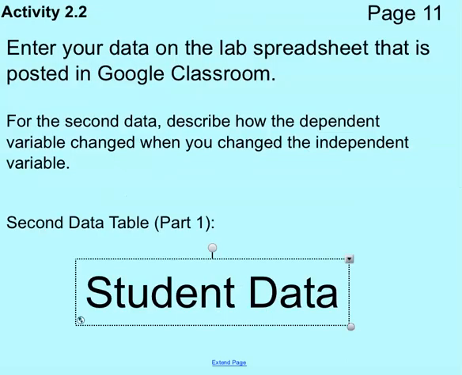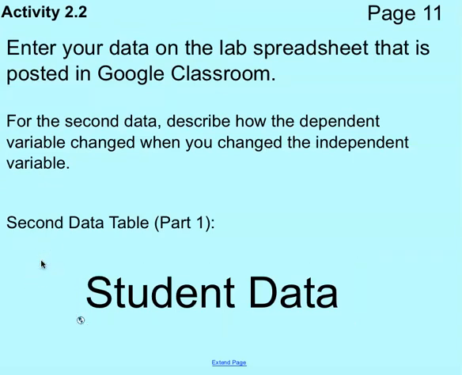So go ahead, and this should be on the top of page 11. Again, the page numbers may change depending on where you're at, what year you're doing it. For the second data, describe how the dependent variable changed when you changed the independent variable. So go ahead, write a sentence or two, pause the video, and hit play when you're done.